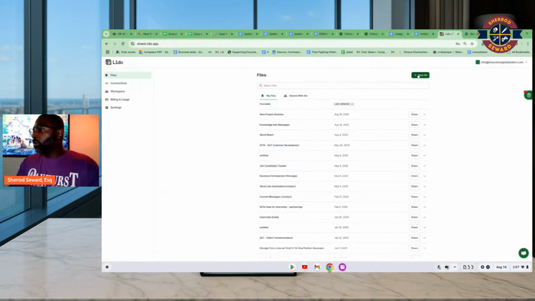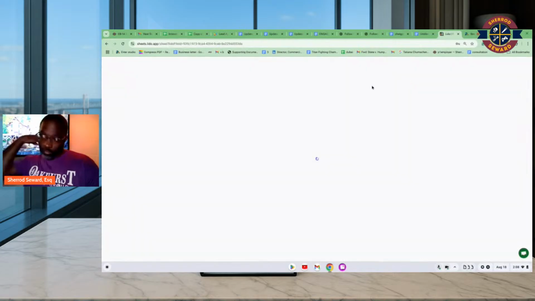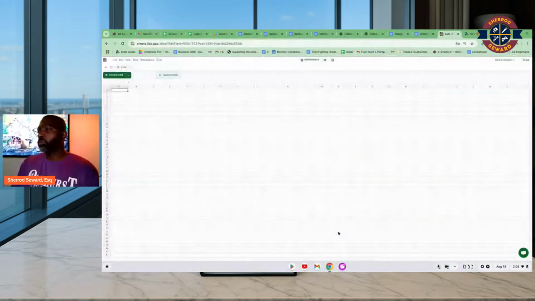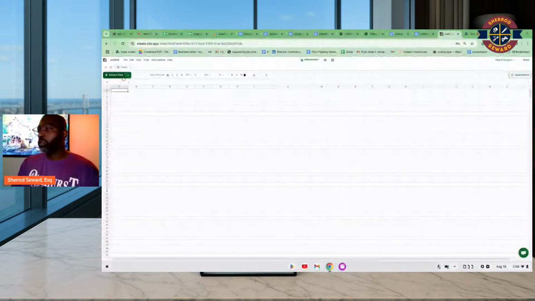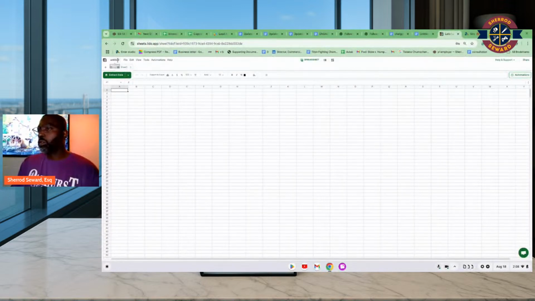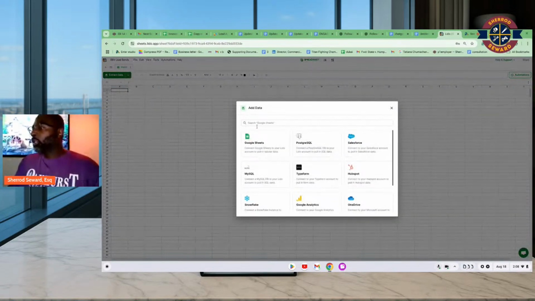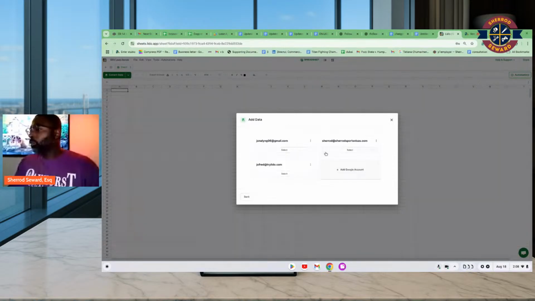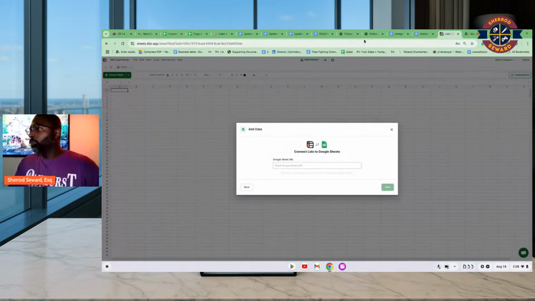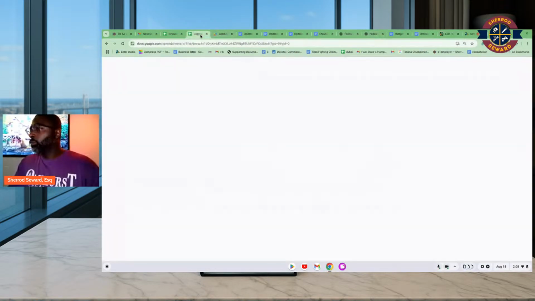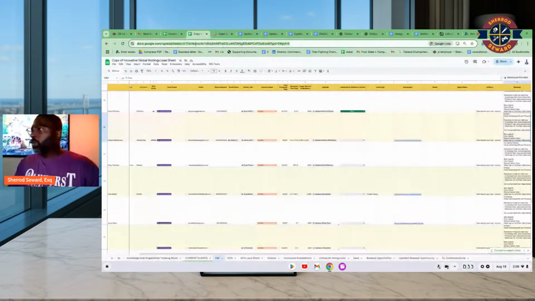But here we're going to add a new project. And call this SSV. All right, so we need to connect data. Do a Google Sheet. Go from me. For now, we'll use this one.